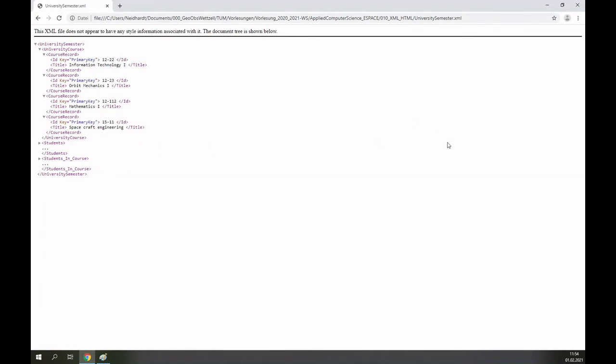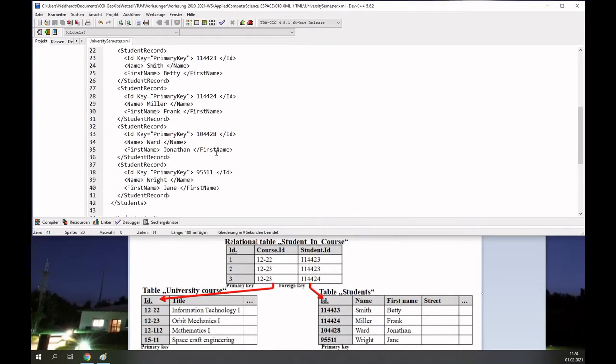But you just need nothing more than a normal editor, any editor you want, and you store it with the extension .xml, and then you have everything you need. So therefore, that's it. Let's continue with the next question.